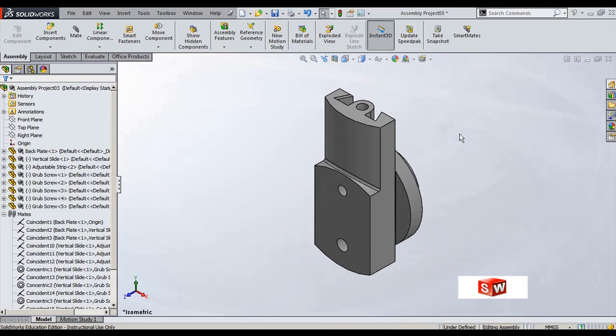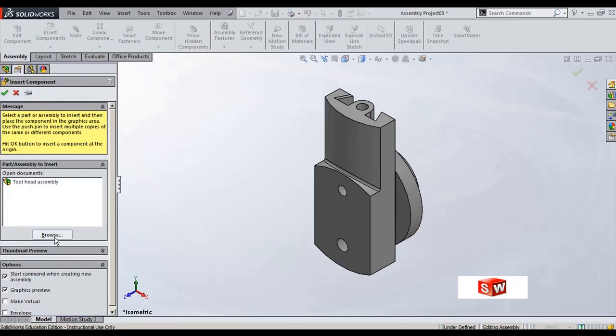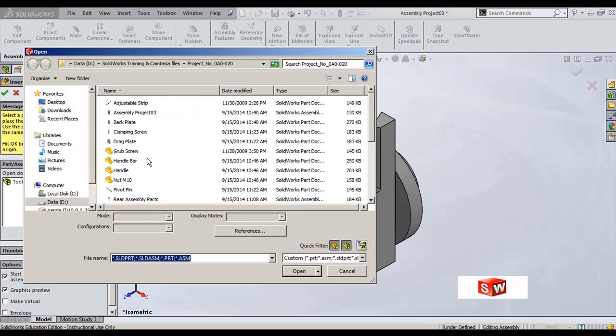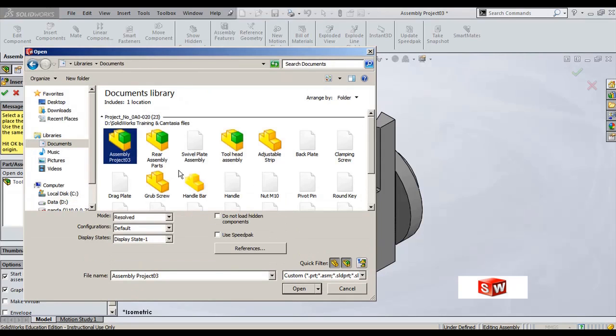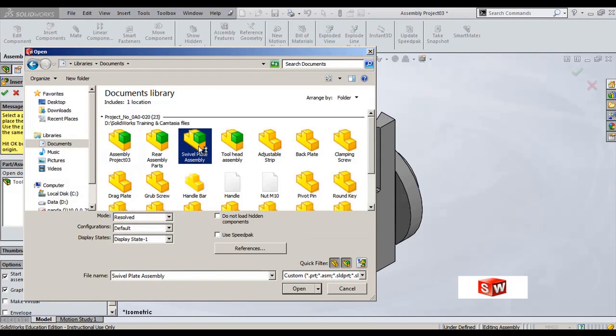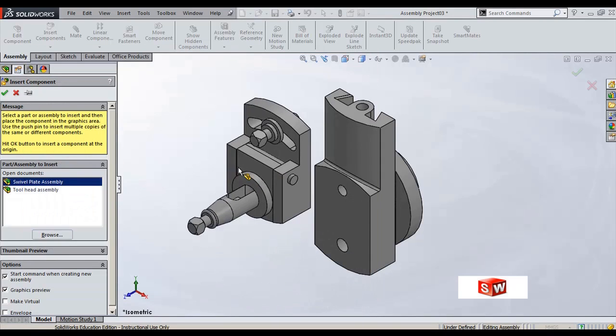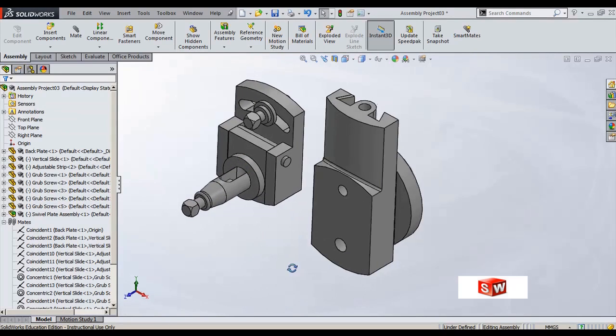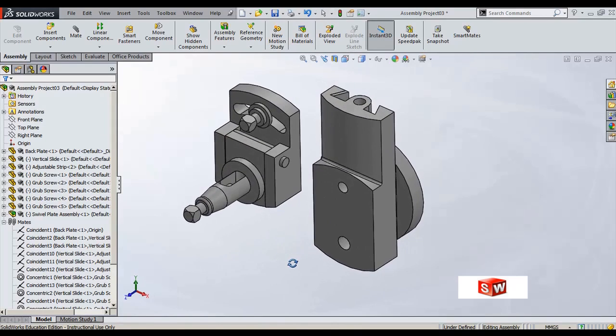Now the remaining thing is we have the swivel plate assembly. I'll go and retrieve from here, browse. Here I have saved my swivel plate assembly. We have here. I'll open here and I'll locate this. Once I locate here, now I'll start to assemble this.